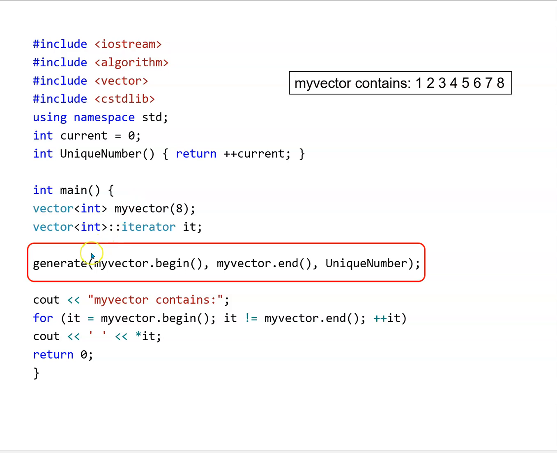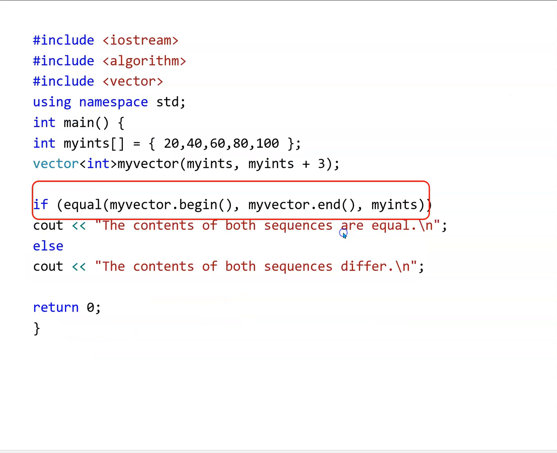And here's generate. It generates a unique number, which makes it where you can't have duplicates. And here's an example of equal, used to determine if the sequences are or are not equal.